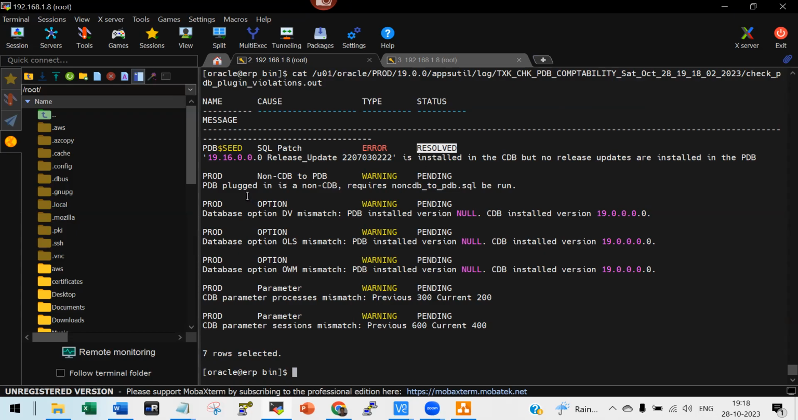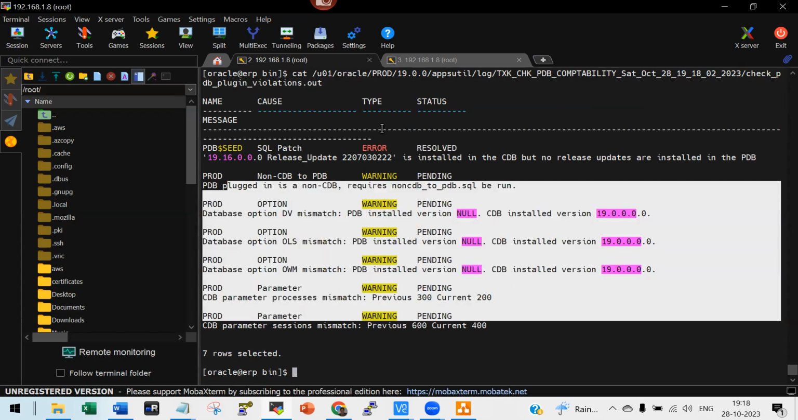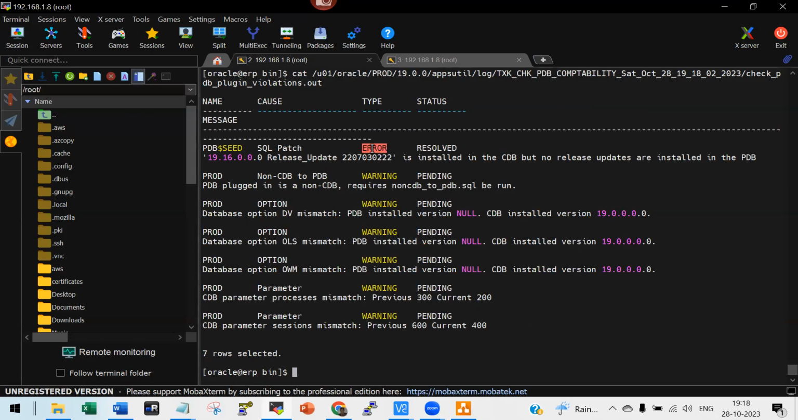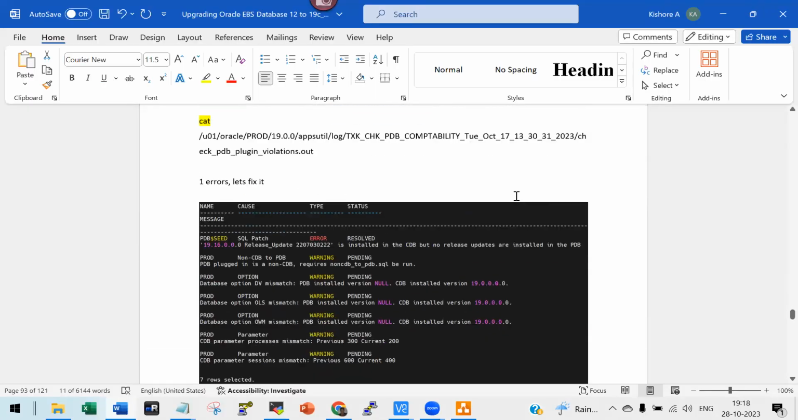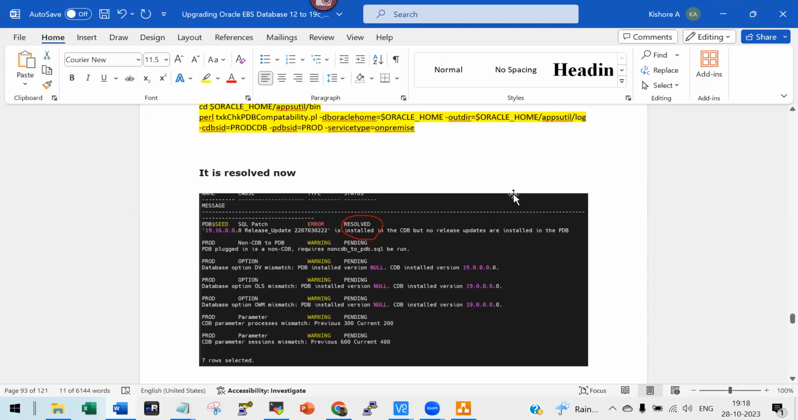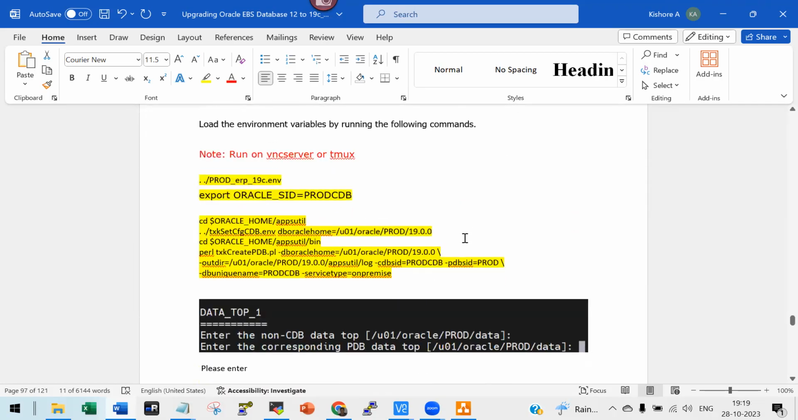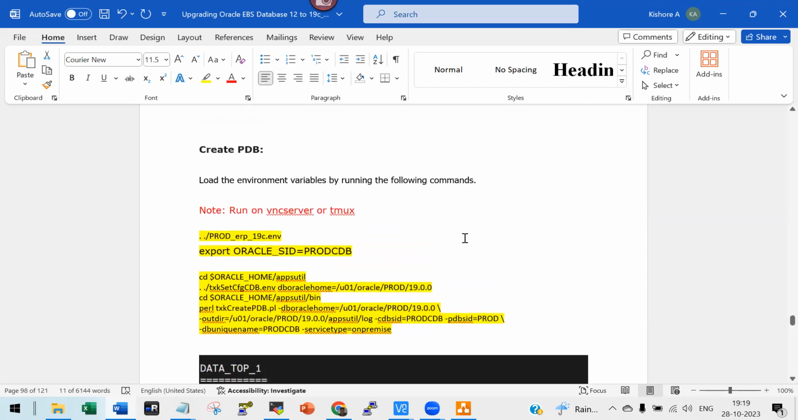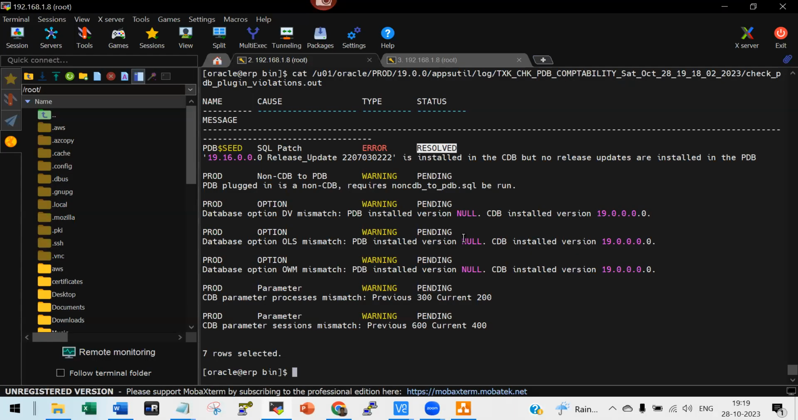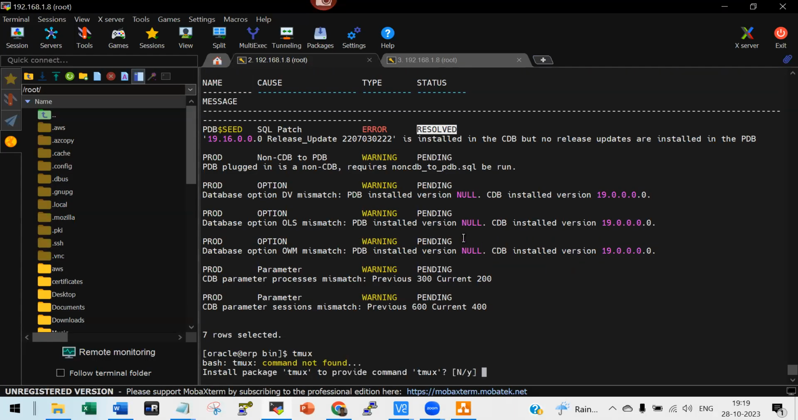And warnings you can ignore. Later on, you can fix it. But we should not proceed with an error. I already ran the datapatch, so that's why the status is resolved. If not, you should run it. Once it is resolved, you are good to go. Right now, this is the final step, which will create the PDB. Since it's a long-running thing, you can run it in a tmux session.